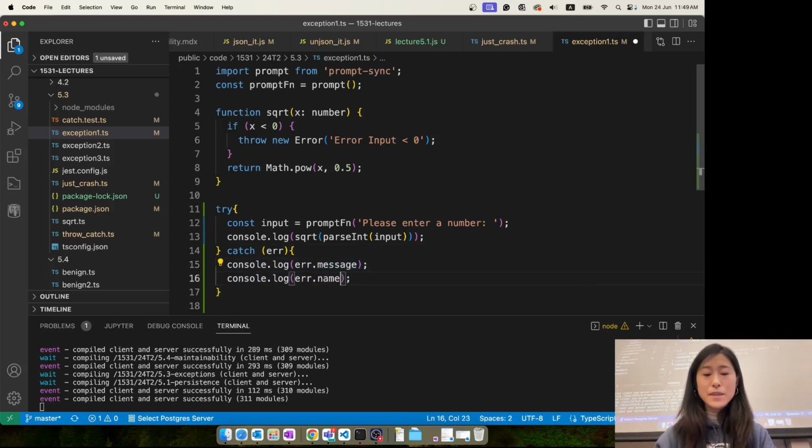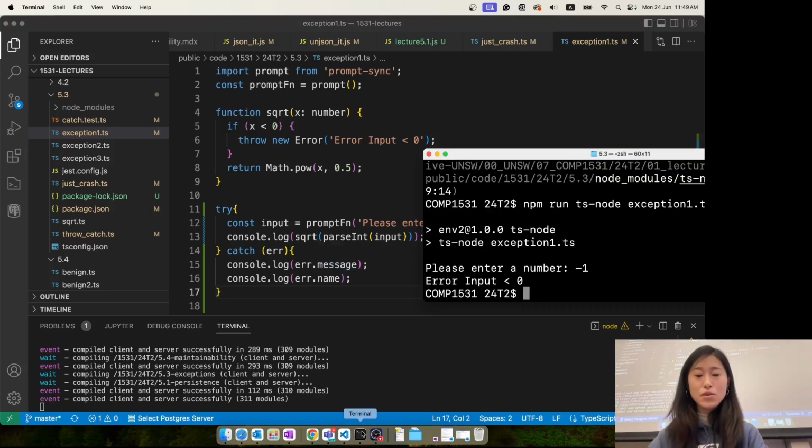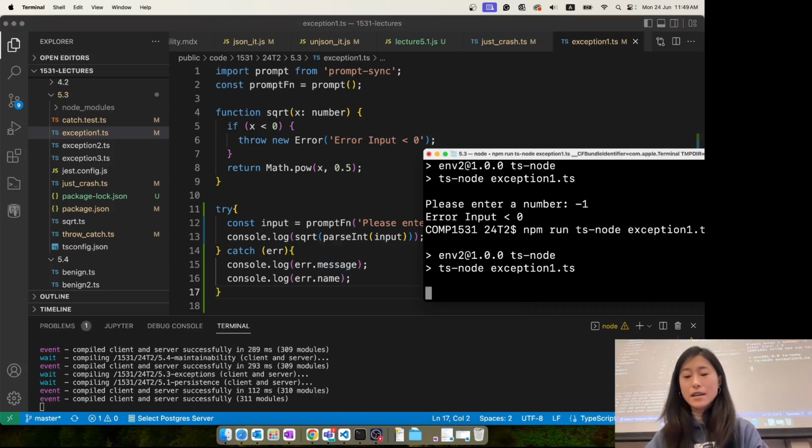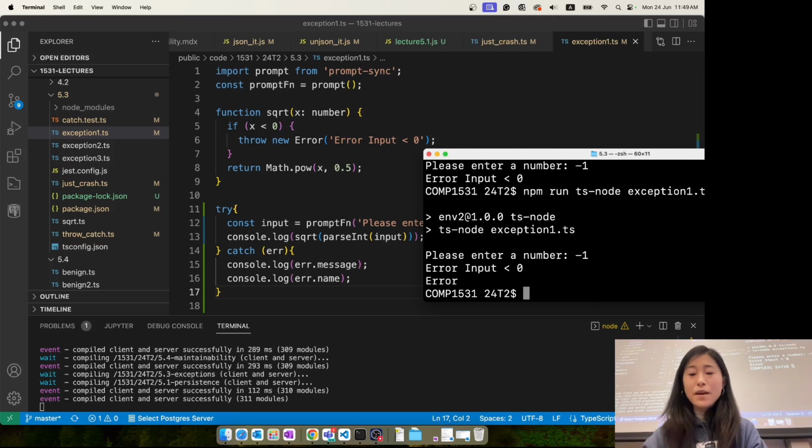It has two properties in this error object, error.message and error.name. Let's have a look what's in there. Give it a -1. And the error message is error input negative, where we define here. So we define the error message here. Error input is negative. And the error's name is error, like we defined here.